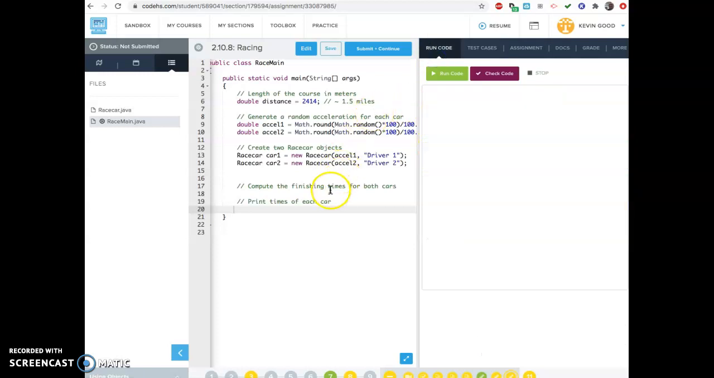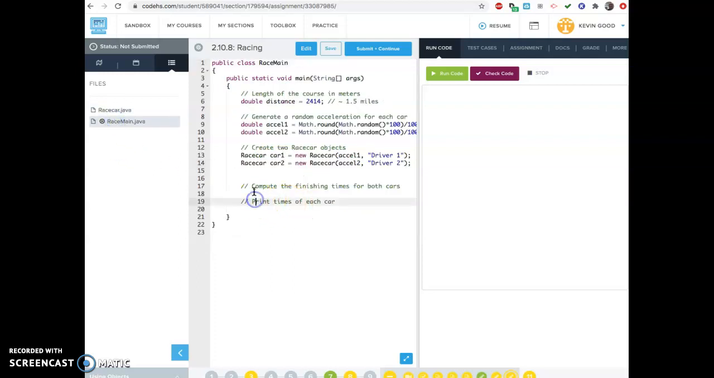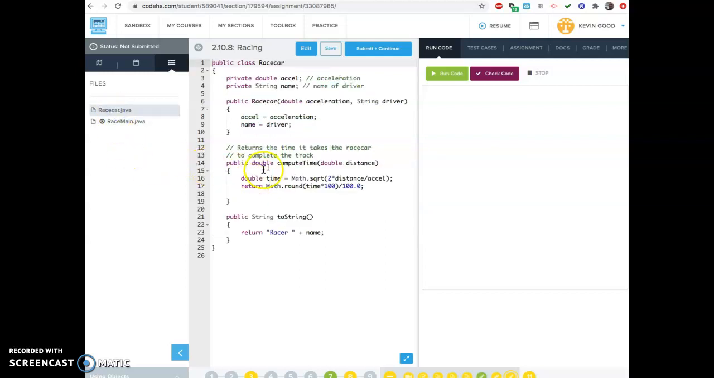So in here you can create the finishing time. So hopefully when you want to use that method you wrote right here, compute the finishing times, it's going to return a double, right? So you've got to be careful when you make this here. One, that you're using an object, right? You've got to use an object when you call this method, because it's not a static method. It just says public double computeTime.